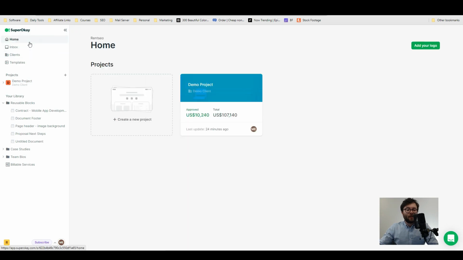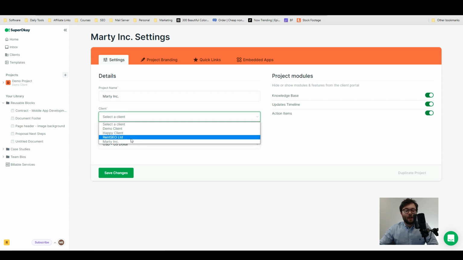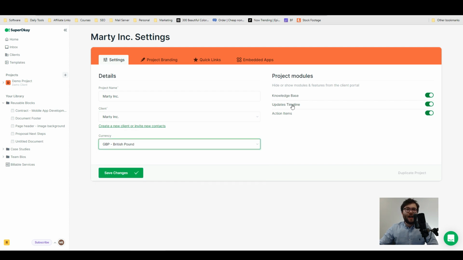We're going to go back to the home screen and then click create new project. So name the project whatever you want. It's probably best to name it the client's company name, and then under client, select the client, and you can change the currency to whatever currency the client is. You can hide or show modules from the client portal just by toggling it here. We're going to leave them all checked just so we've got something to look at. Go ahead and press save changes.